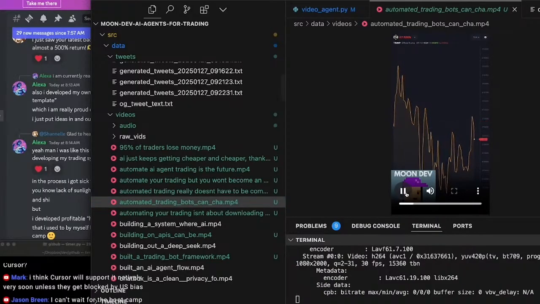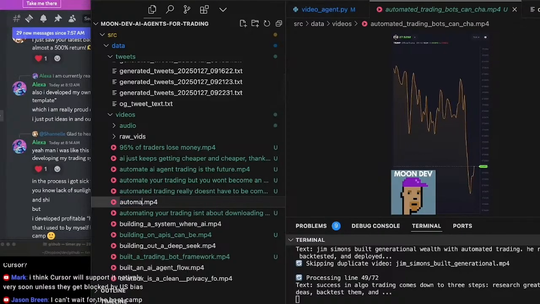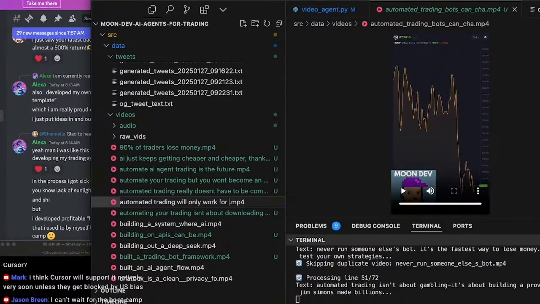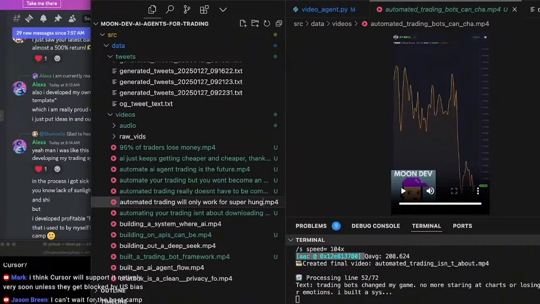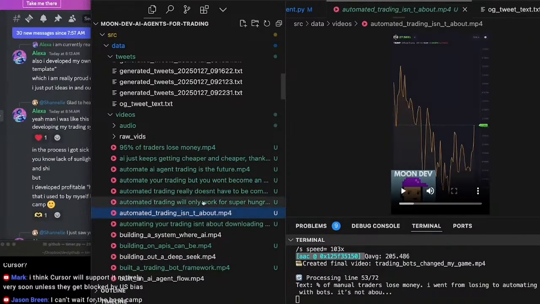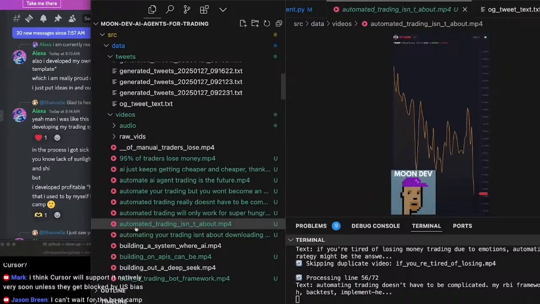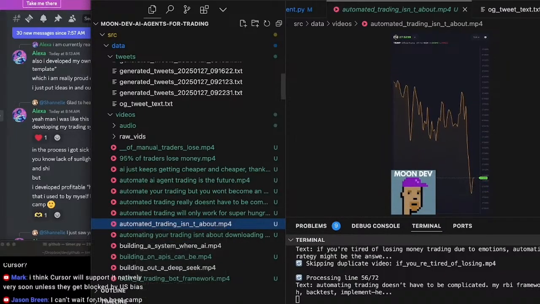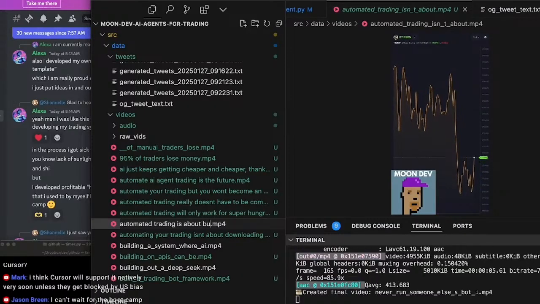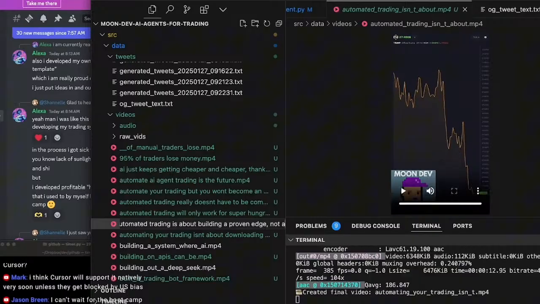Automated trading bots can change the game if you're willing to put in the work. It's not about overnight success, but building systems that work for you over time. Automated trading will only work for super hungry people. It isn't about gambling, it's about building a provable edge. Jim Simons made billions with bots, and you can too. Start small, test rigorously, and let the bots do the work.